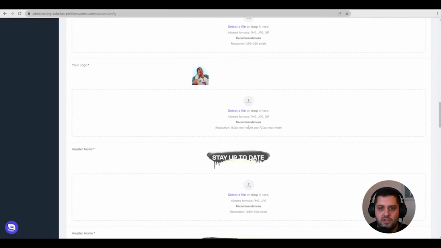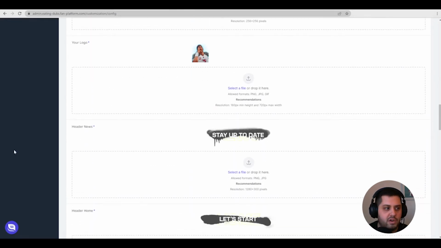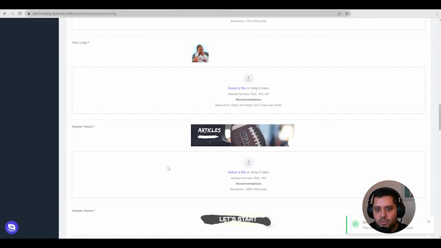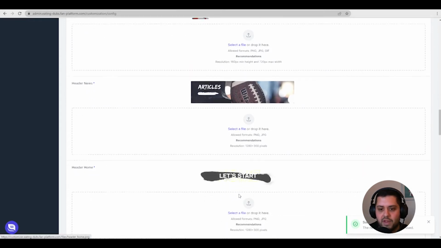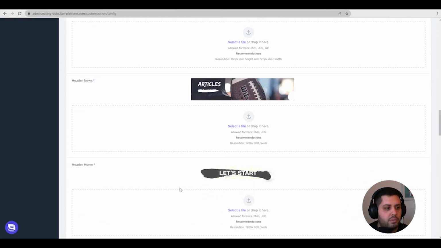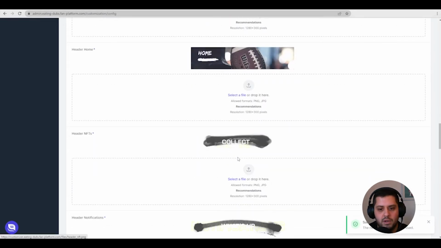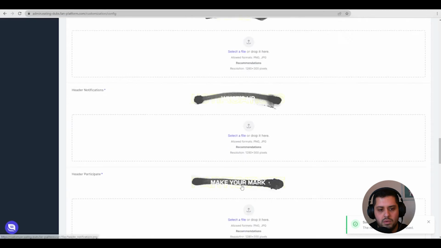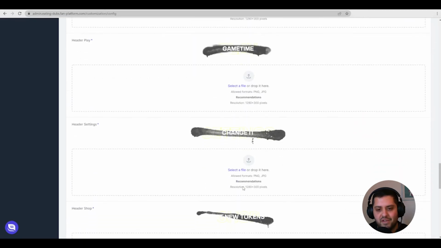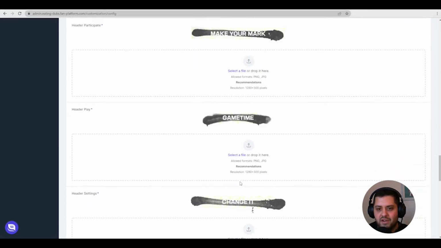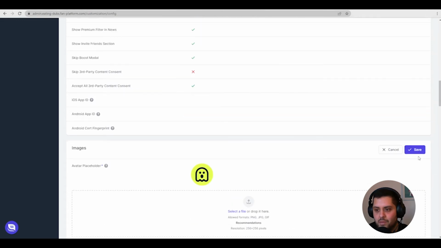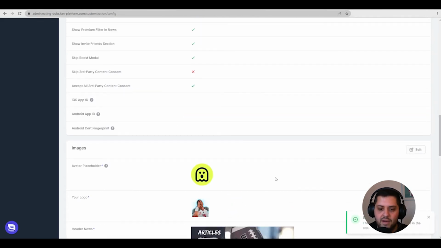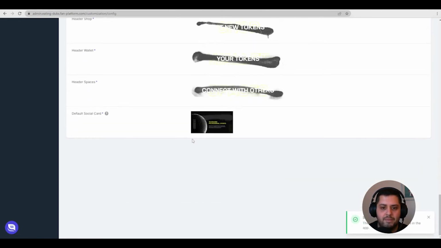Let's change some of these headers just so I show you guys what I mean. So header news, I already have some stuff created as I mentioned. Articles, you can name these things whatever you want, and then you can change the names of them in the app. Let's do a homepage. Home. I have one for all of these, but I think that's enough for now. Let's just go ahead and save. Remember, as I mentioned, save so that your stuff gets saved.